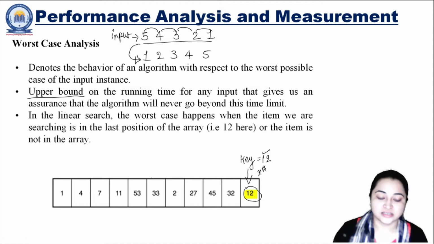So in the linear search, the worst case happens when the item we are searching is in the last position of the array, as we have already discussed.